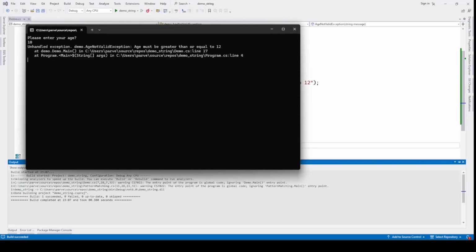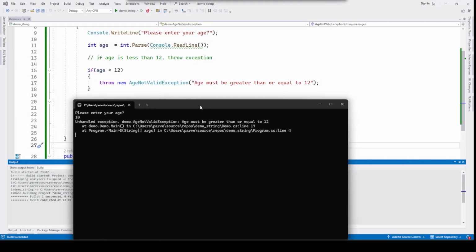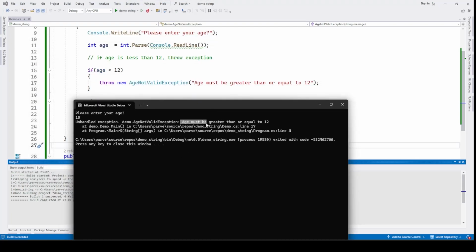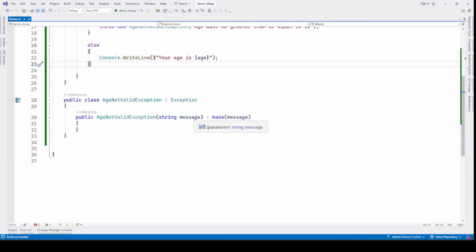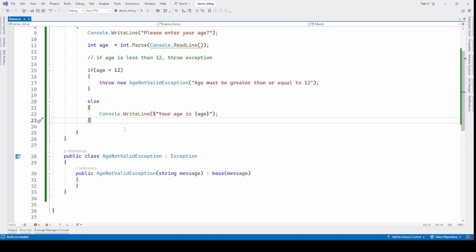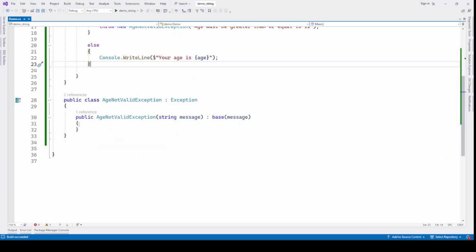and provide some age, this time you can see we are getting our custom message here: age must be greater than or equal to 12, right? And if you remember from the last video, we were able to pass down the details about the inner exception also. To do that, what we can do, we can create one more constructor.